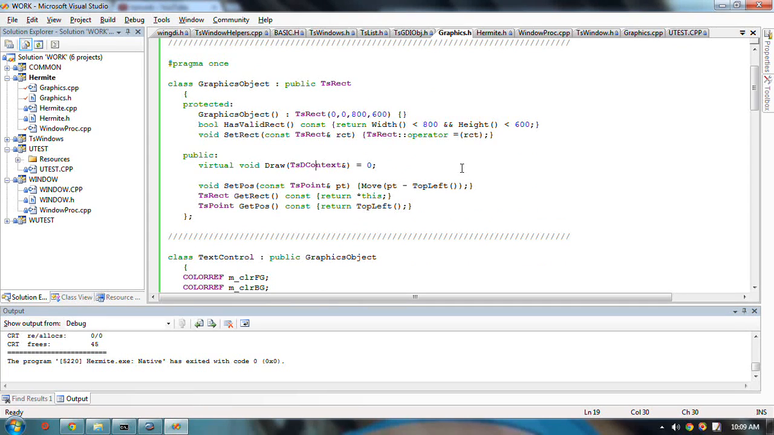Now, you'll notice that the default constructor sets the rectangle of a graphics object to be the full size of the screen, and that would remain the case unless somebody decided to change the size of the rect by calling this set rect.